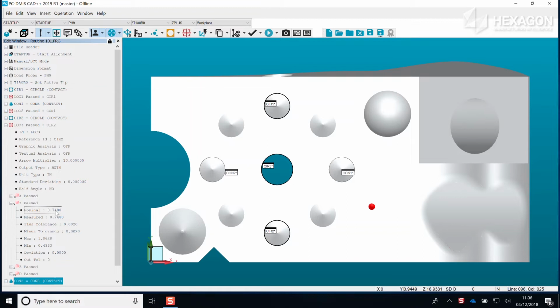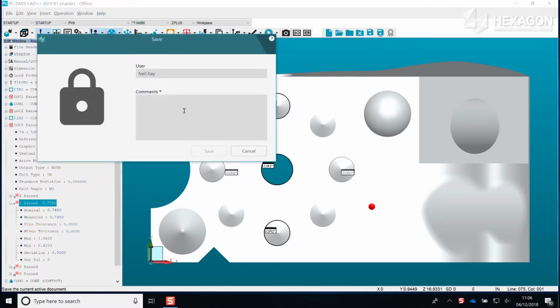When we've made our changes and we push the Save button, a new dialog will appear, asking the operator to enter a comment describing the purpose of the change.